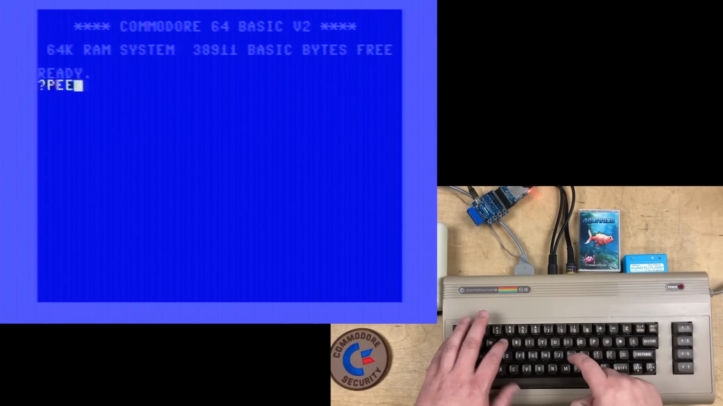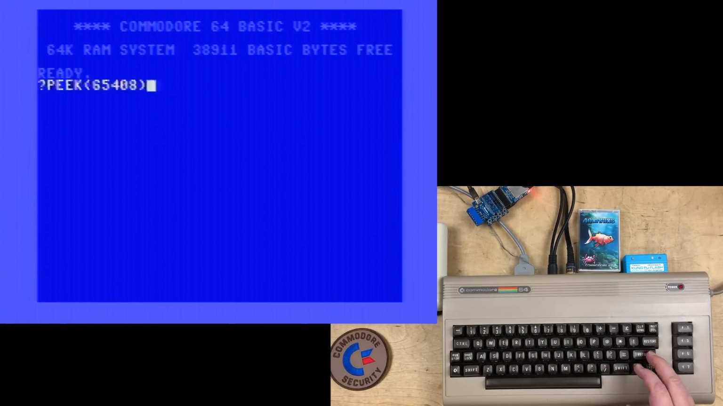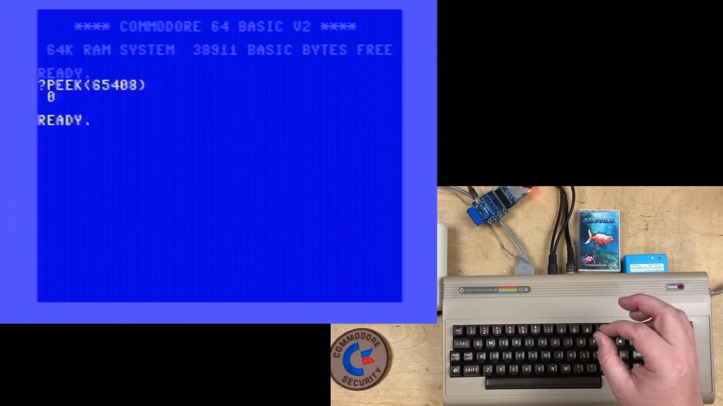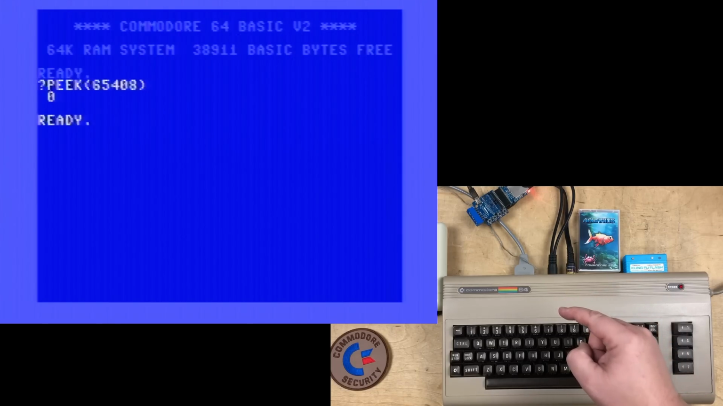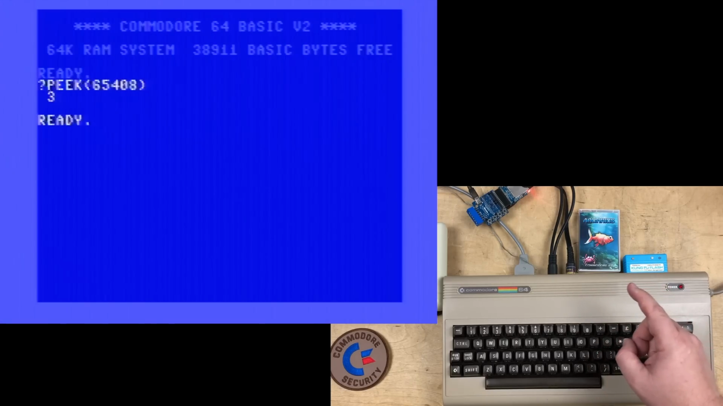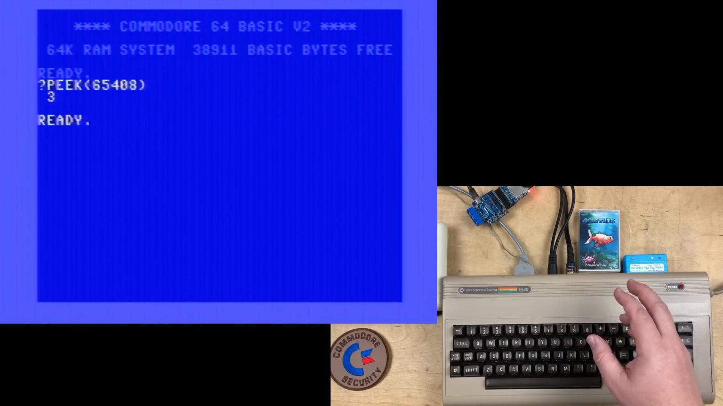And the way you can tell a kernel version 2 computer, as I've explained before, you can just peek location 65408. And if it returns a 0, then you have kernel version 2. If it returns a 170, that is AA hex, then you have the even earlier kernel version 1. And if it returns a 3, then you have kernel version 3, the final and by far most common kernel version that has all the bug fixes included.